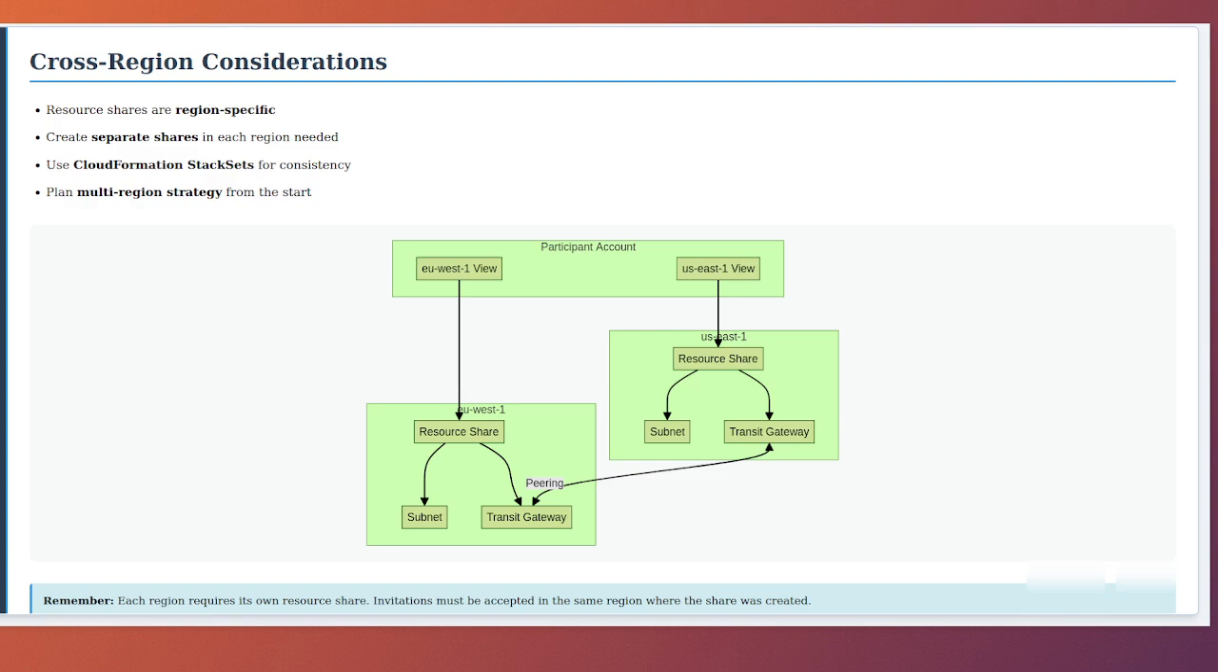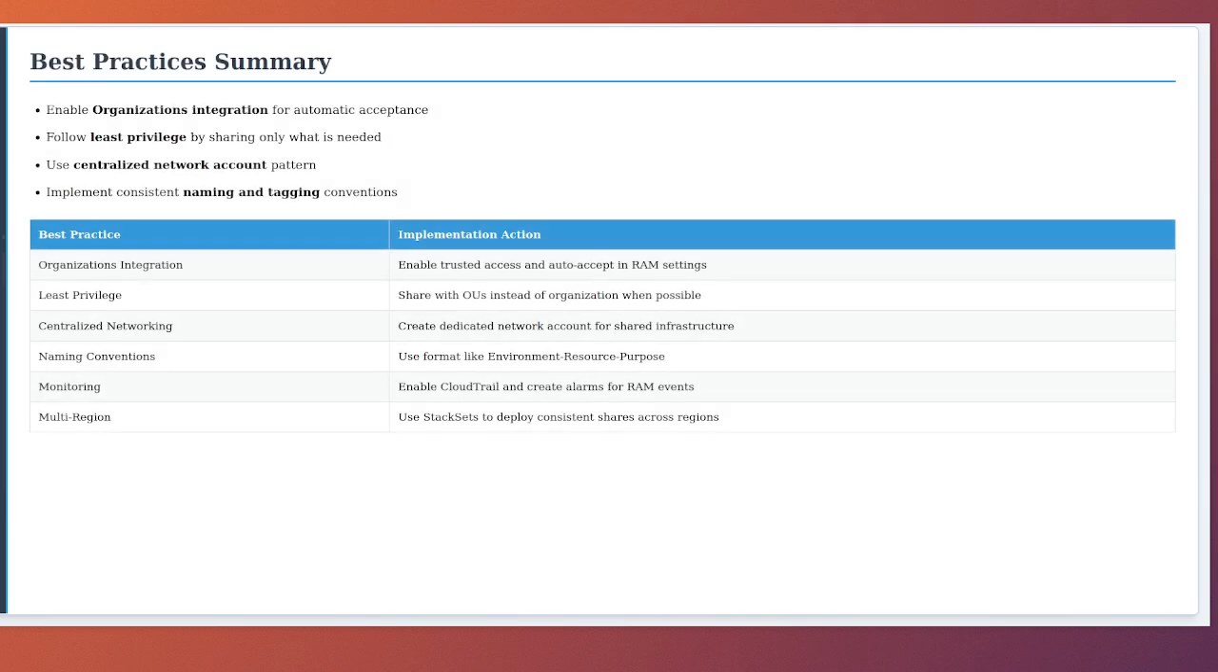The diagram on the slide illustrates a multi-region resource sharing setup. It shows how resource shares are created independently in each region, sharing regional resources like subnets and transit gateways. The participant account sees separate shared resources in each region and must manage their usage of shared resources on a per-region basis.